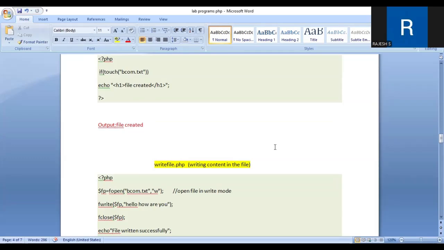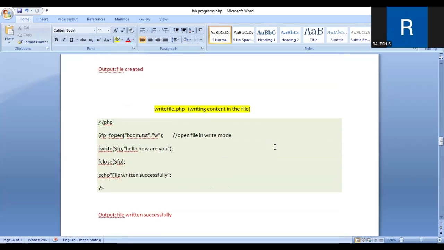Next one, writing content in the file. In order to write the content in the file, we have to first open the file by using fopen, and to write the content in the file, we use the function fwrite. And lastly, we have to close the file by using fclose.